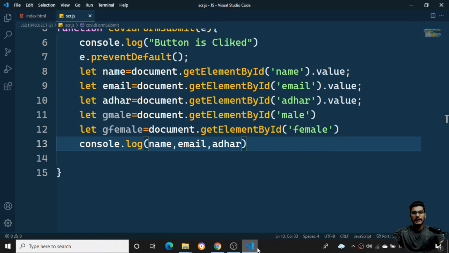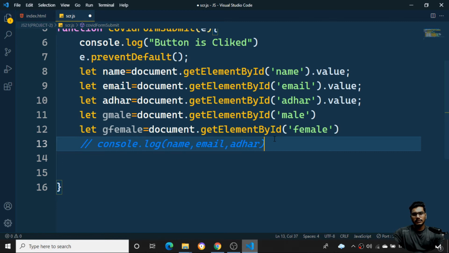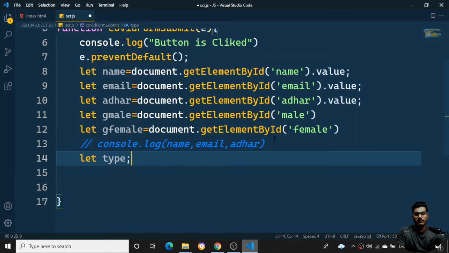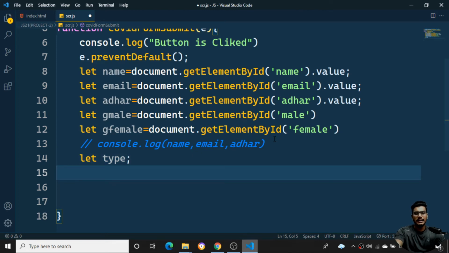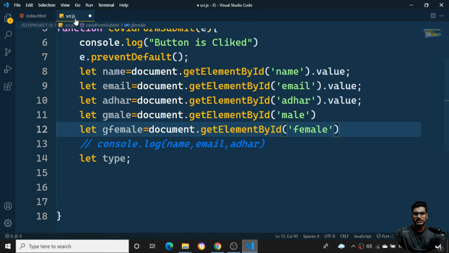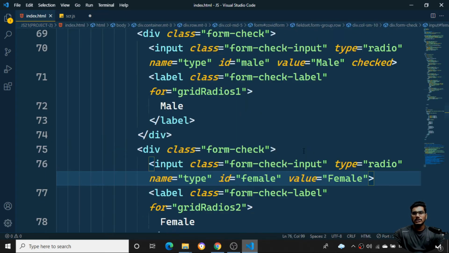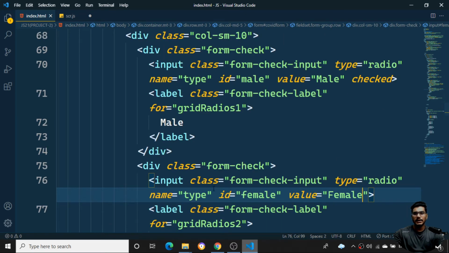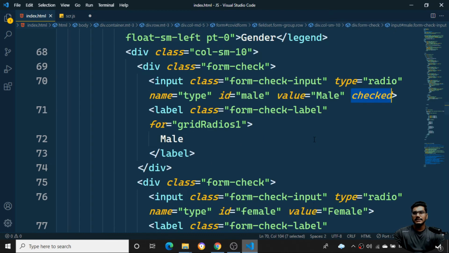So once the data is grabbed, next what I need to do here is, I'll put a comment line, so I don't want it. I'll create one variable, let type. After creating, I'll check which box is being checked, whether the male is checked or the female is checked. So I need to check it now. In the input, you can see type radio, and name is equal to type, I have given. By using this type, I can access the value which has been checked, very easily now.